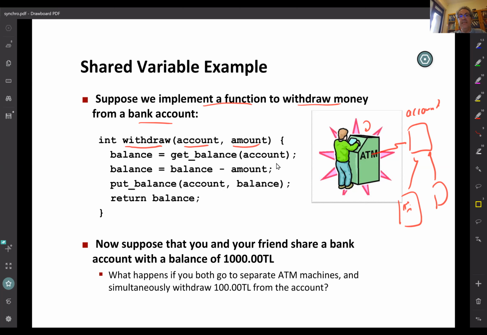And this requires at least 3 instructions, which I have written in terms of a function, but I will give you an example of why you cannot do this in less than 3 instructions. The first thing is get balance from your account. This returns how much money you have in your account. Then you deduct from your balance whatever you want to withdraw, and then write it back into the memory, and then return this, okay? So this is the withdraw function, and it can be executed here, or here, or here.